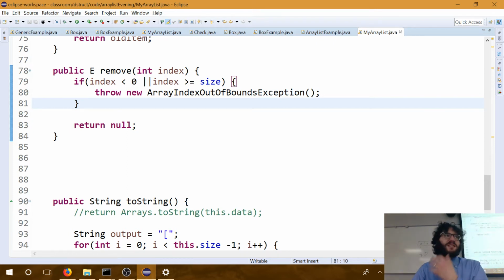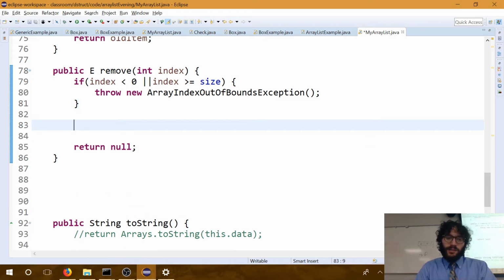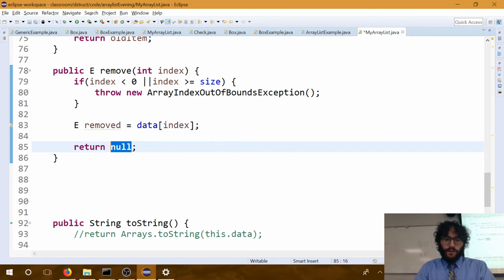So, however, getting into removing an item from this, we can't just do this, as much as we would like to, which is E removed equals data at the index, and then just return the removed item. As much as we'd like this to be the end of things, it's not, because we have to overwrite everything. So going back to the example up on the board, right?